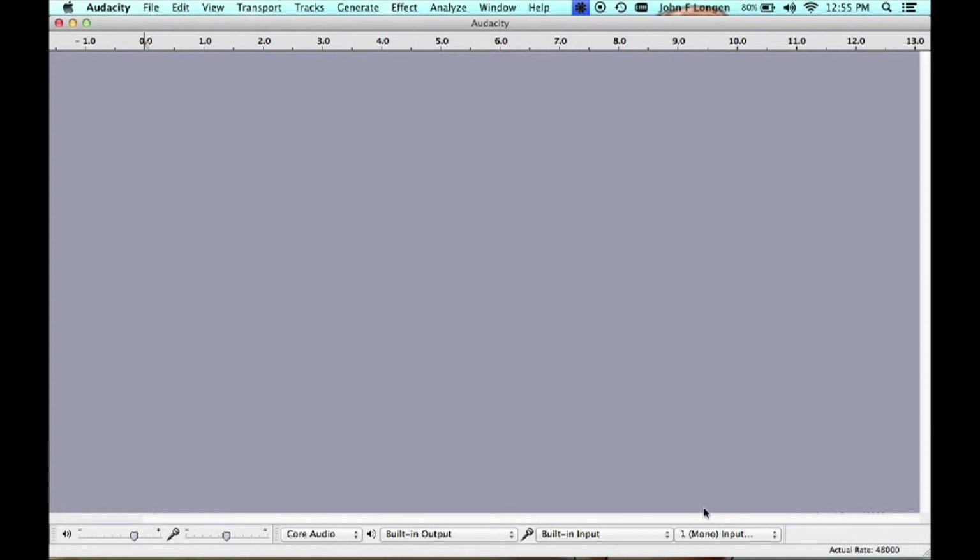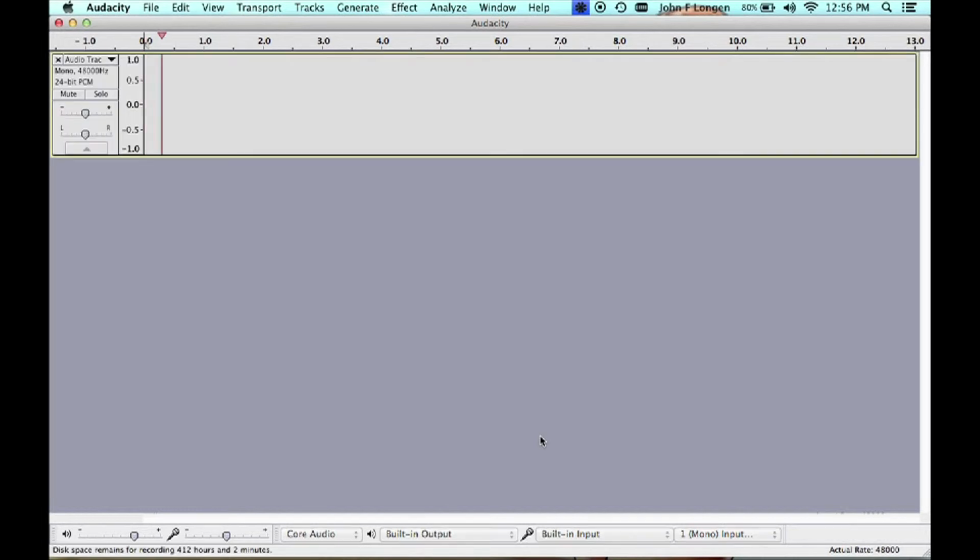You can also do that from down here. So like I said, built-in input, we're going to use mono, and we're going to use the built-in output so that we can hear what we did real quick. Now, to record, you can press the R key and record as easy as that by pressing the R key. Spacebar stops your recording. There you have recorded audio.